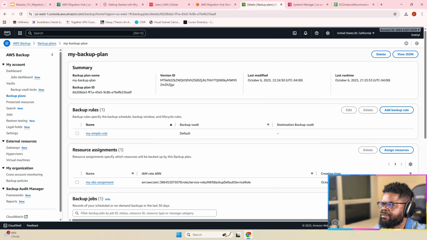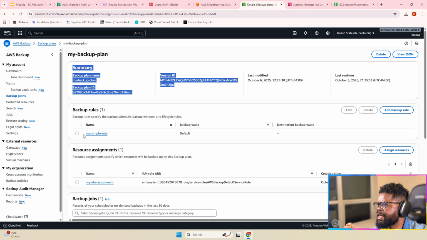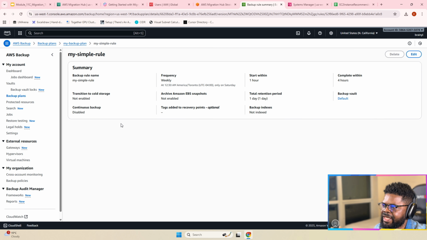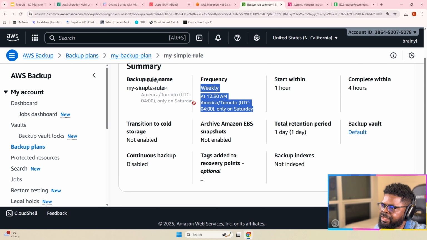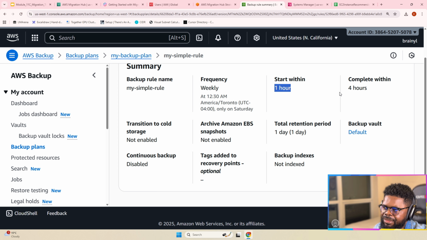But what's a backup plan? The backup plan will basically, you create a plan and then you create a set of rules. If I look at my example rule here, it basically says it's going to be weekly. So let me zoom this in a bit so that I can see it. It says the frequency is going to be weekly, exactly when it's going to start, when it should complete, and the number of retentions that I should have. Backup vaults: I'm using the default, you can have your own vault. If you want to archive the EBS snapshot, you can do transition to cold storage. All that is more things we can talk about with AWS Backup.